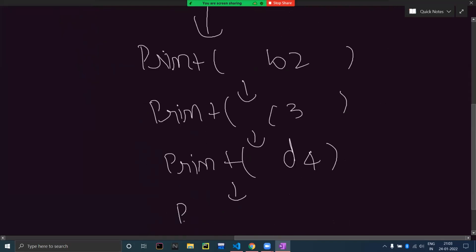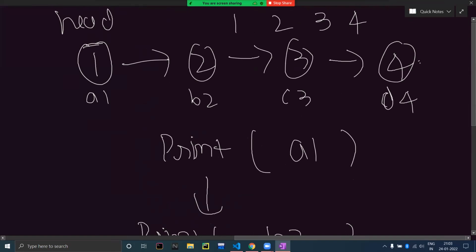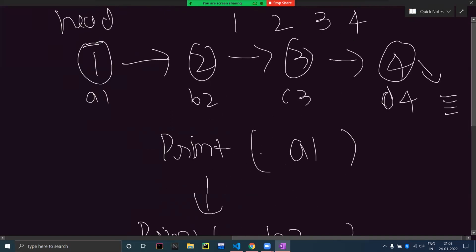And then I'll call the function once again. And this time I'll be passing D4.next, which is actually null. So this time I'll be calling it with null. And because it is null, this time I'll print a new line, right?